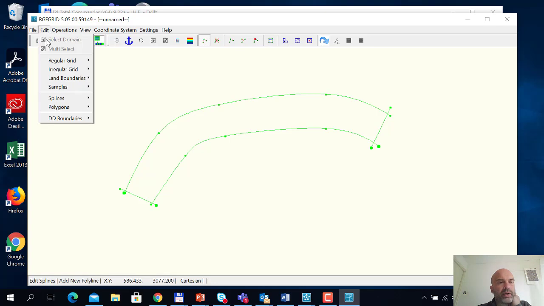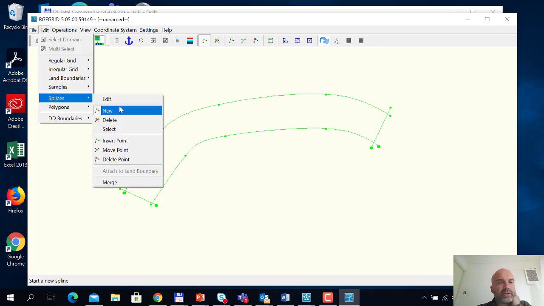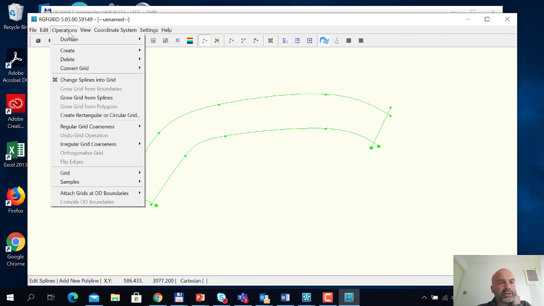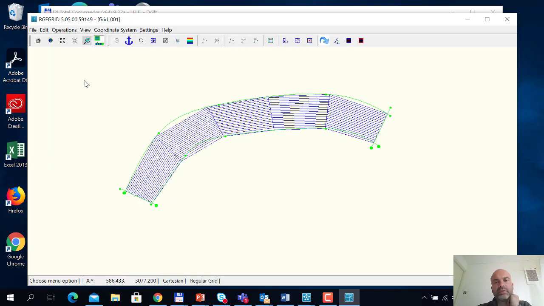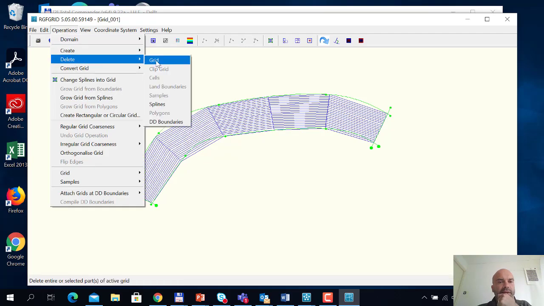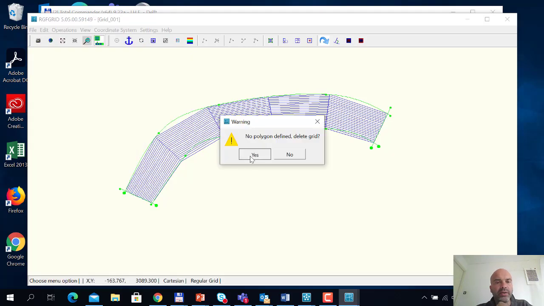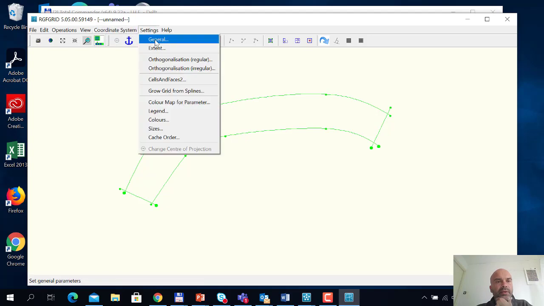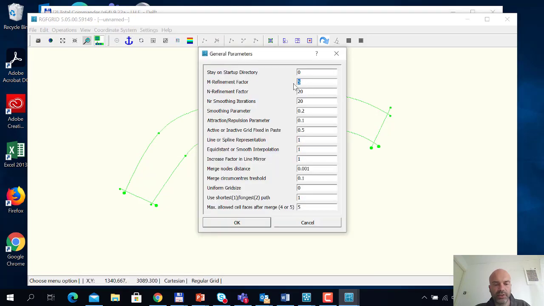or by going to edit splines or operations, change splines to grid, it's the same button, we come to this one. So I don't like this grid. I'm deleting the grid because there are many grids in M direction and not so many in N direction. So I'm going back to general. This must be 20 and this must be 5.